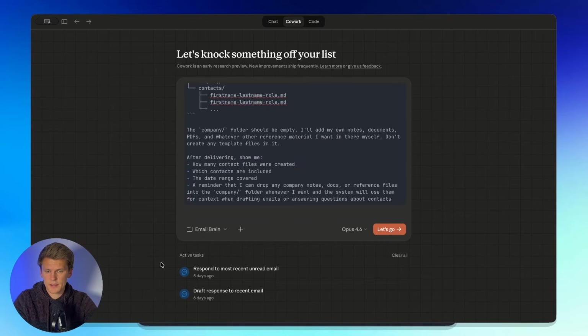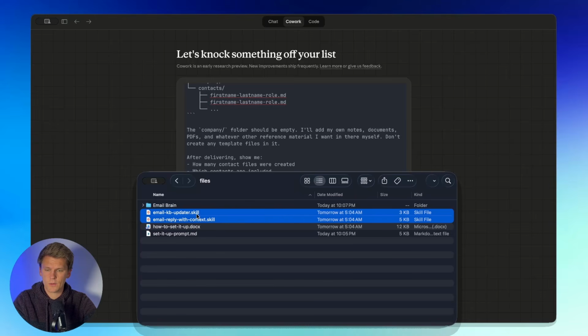So that's our prompt. And before we hit Let's Go, the last thing that we need to do is add the related skills to this task. We have two skills that we're going to need. We're going to have the email knowledge base updater and the email reply with context skill.